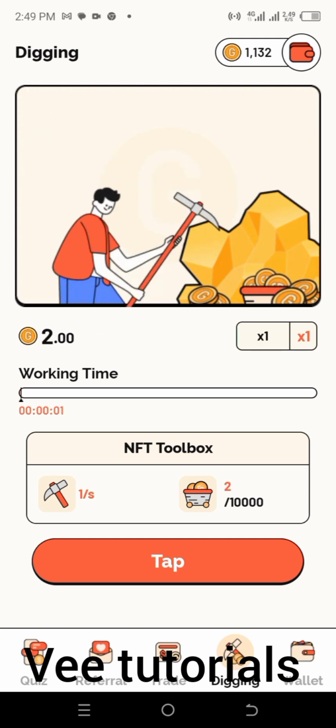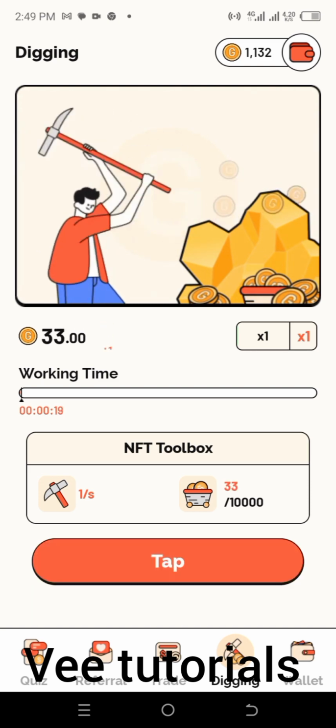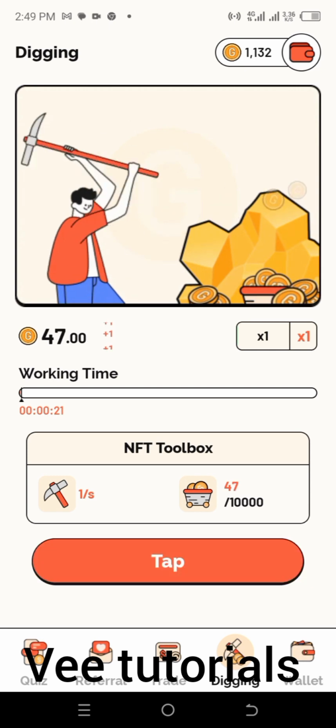So the next thing here is that you can click on this digging, keep digging and keep earning. Okay, you can see how it's growing. If you want to make it quicker, you can click on the tab in the fast way, and everything will keep going crazy. You can see it.